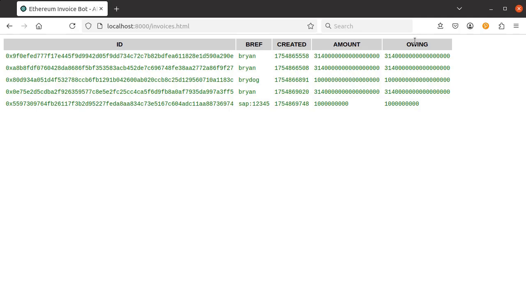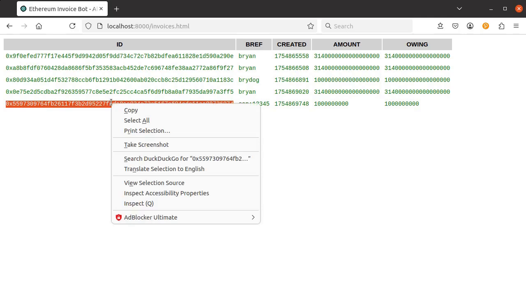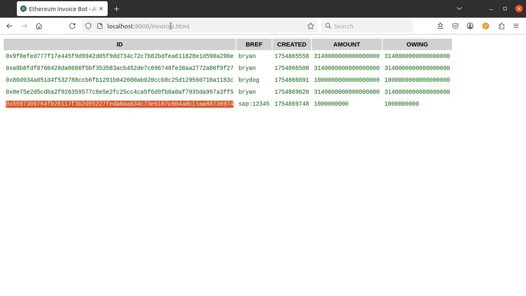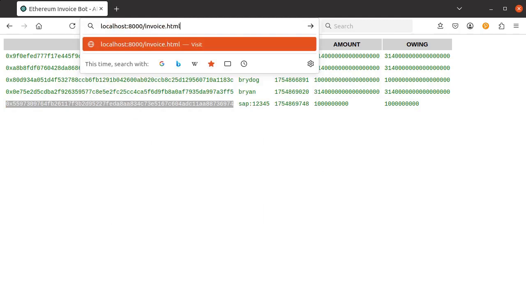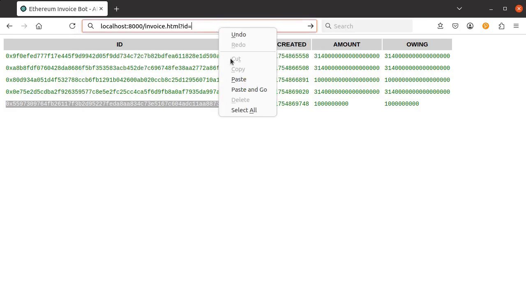Now we haven't made any payments yet, and so the amounts and the owing amounts are the same, but in other tests later on we would see these amounts starting to differ. But the point of this page is, let's say you want to tell someone to pay the invoice. Well, we can create a URL using this invoice ID. I'll just copy that, and then we'll bring up the same invoice.html page, only this time we'll add a parameter ID equals that invoice ID.